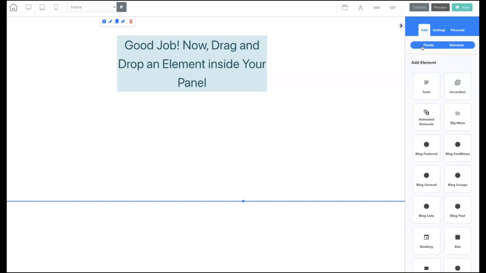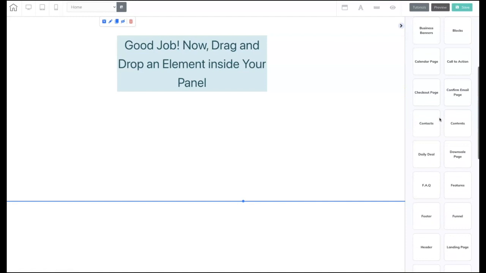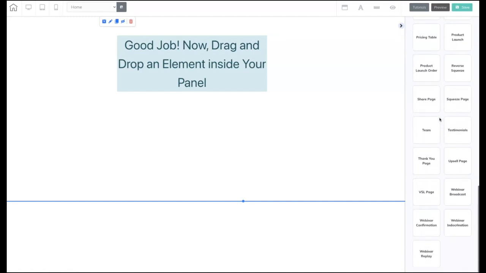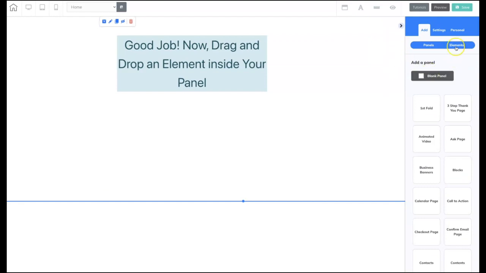So I don't want this video to get too long, so we're just going to go over panels, go over elements, and then go ahead and add some of these elements so that you can see how it works inside of the panel. So we have panels, and we have all kinds of panels. You can start with a blank panel, or you can check out all of the pre-done panels that we have for you, which I will show to you in the next video.